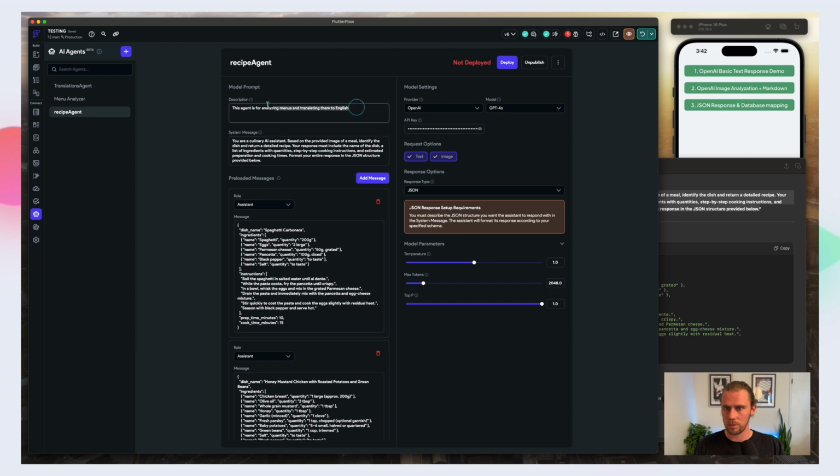So now the last thing we need to do is update this description. This is only internal, so it doesn't really matter too much. But we'll put it in here for analyzing images and returning recipes. Cool. So that should already be a decent starting point for us.